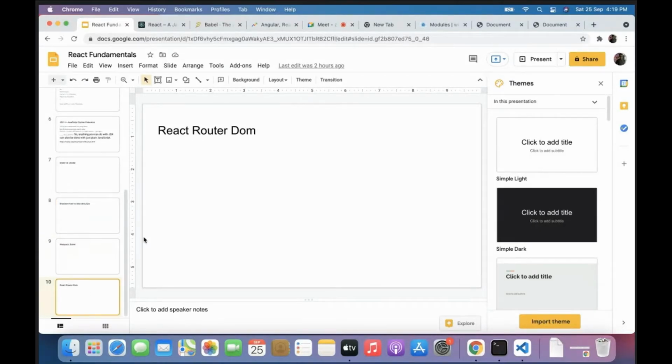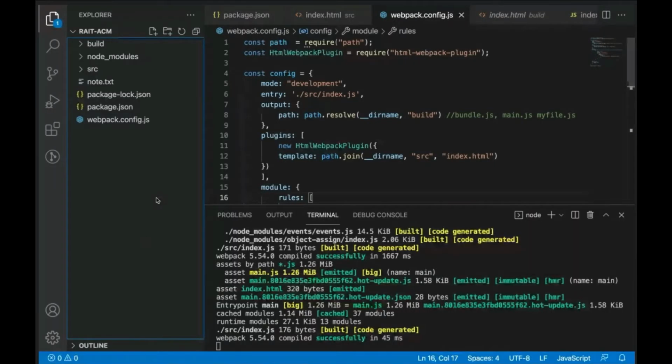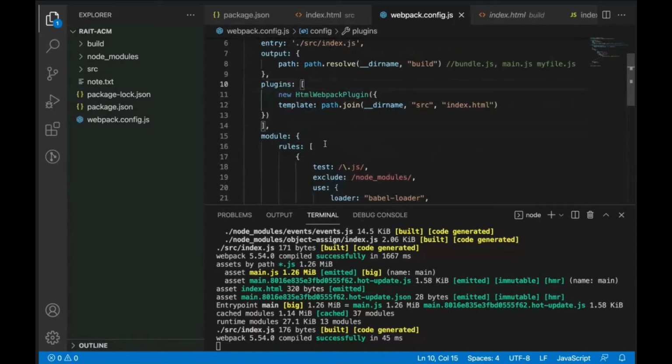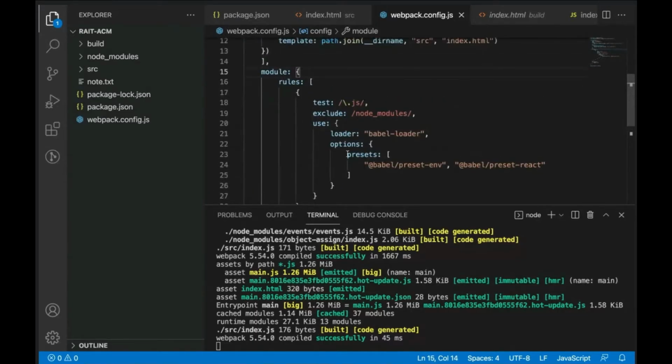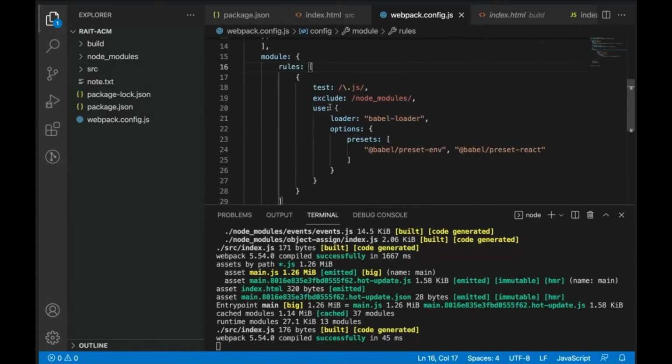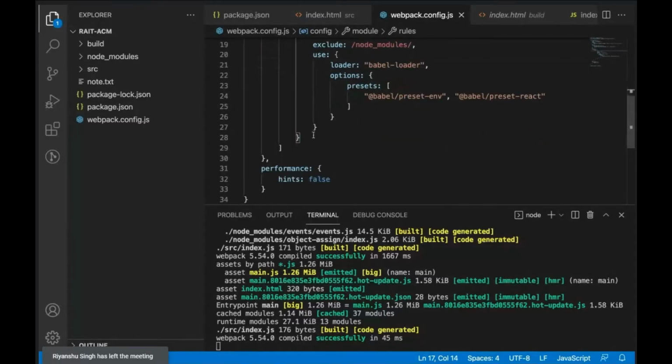Okay, let's move forward to the application. If you want to build an application, this is not enough. You have to install some other things also. You have to also take care of the styling part, so you have to add rules again for the styling. So let's add that rule as well.